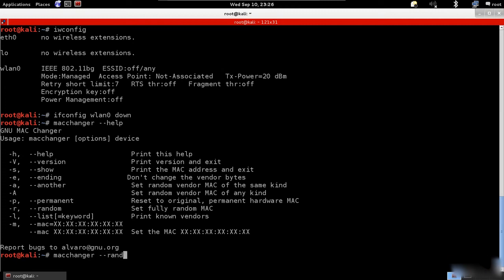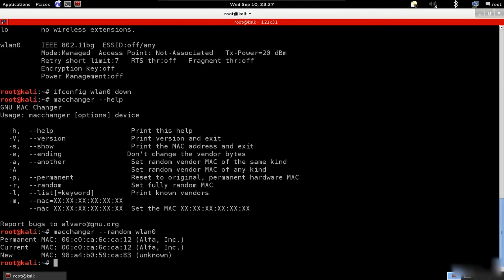And I'm just going to use random to set up a random MAC address, and then we'll put the device name, which is wlan0. So very simple, macchanger random wlan0. You can use -m to specify your own MAC address if you want. So I'm going to hit enter, and as you can see, my original one was this, and it's been changed to 98A4B095CA3. Okay, so now our wireless card is ready and we've changed its MAC address.